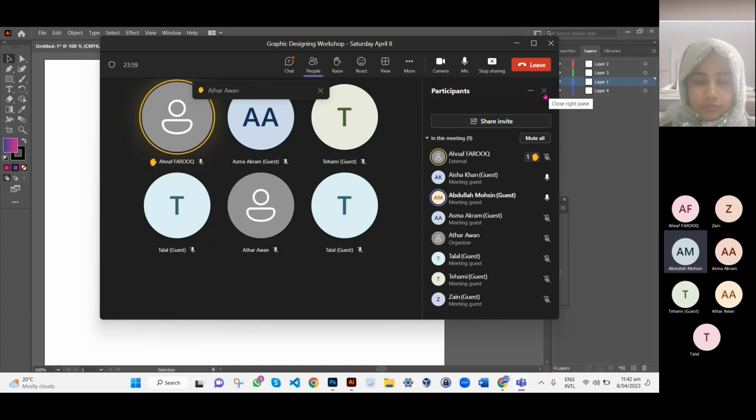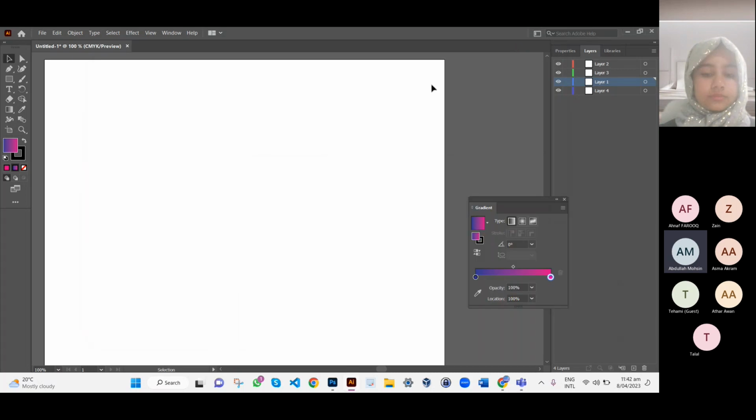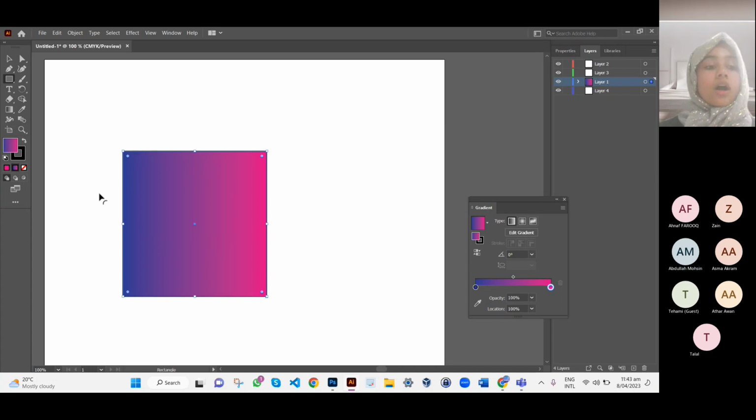Yes, but how can we rotate the shape? Like if we draw, how can we rotate it? You mean to rotate the shape? Yeah. Oh, yeah, I'll tell you that. That's a very good question.